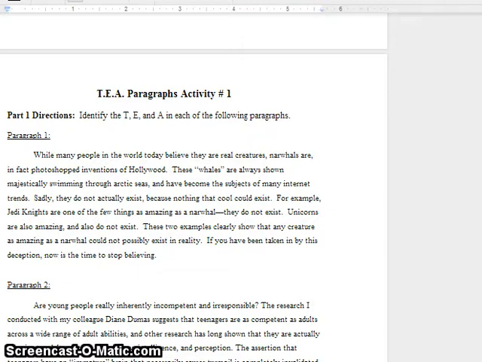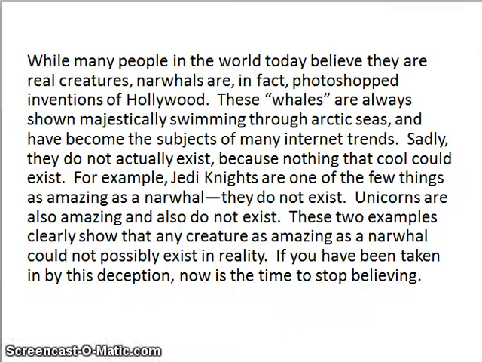So go ahead and bring up your paragraph samples on your Google Doc. So I'm going to read this paragraph, and when I'm done, you should pause the video and in some way mark this paragraph with what you perceive to be the T, the E, and the A.